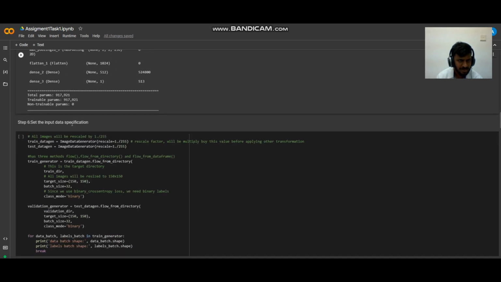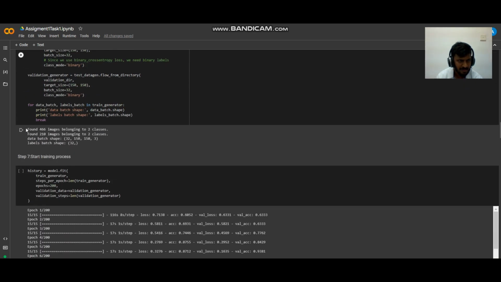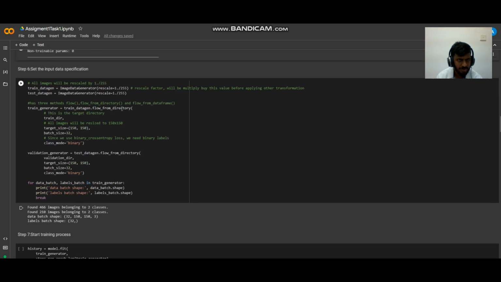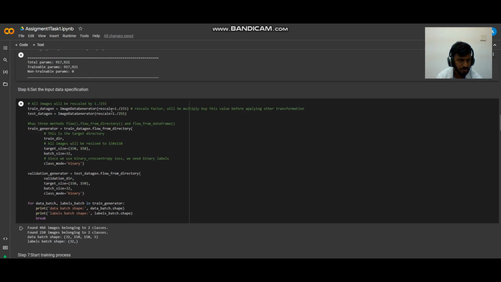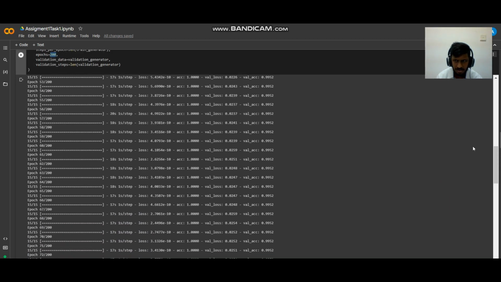Then set the input and data specification where you need to rescale 1 over 255. The reason why we are rescaling is the smaller the input, the better the model will work. So next is epoch. We did 200. So this is the 200, as you can see.